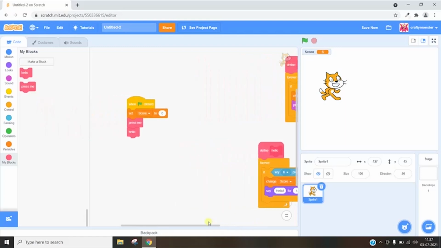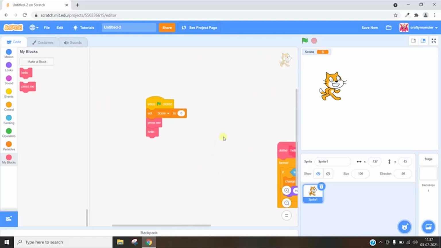So this just makes you more conscious about what you're doing. It makes it tighter and easier for you to see. So if you have a doubt, what's press me? You go to define press me and see what it does. Let's just try it out.